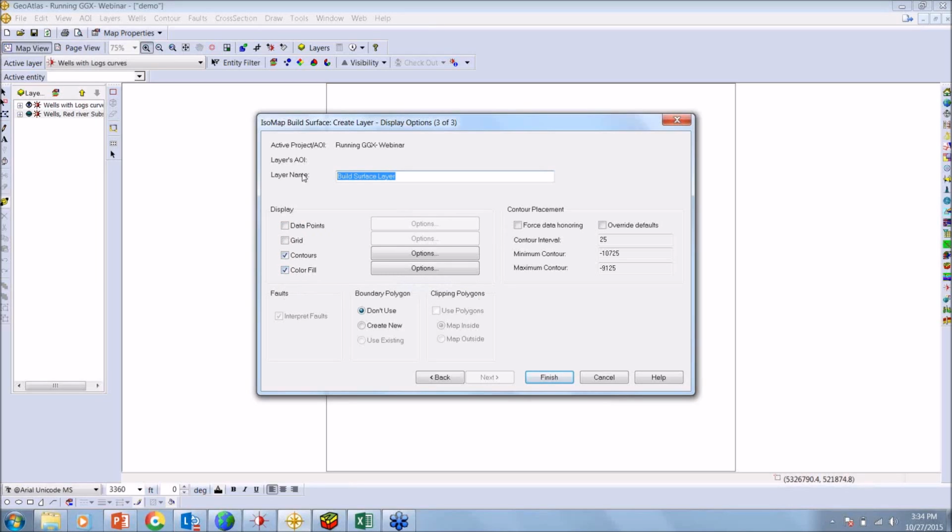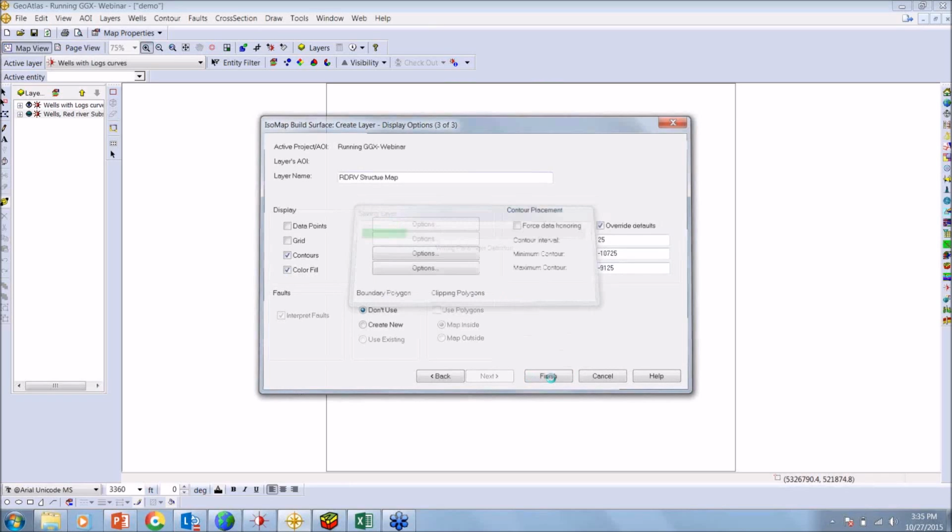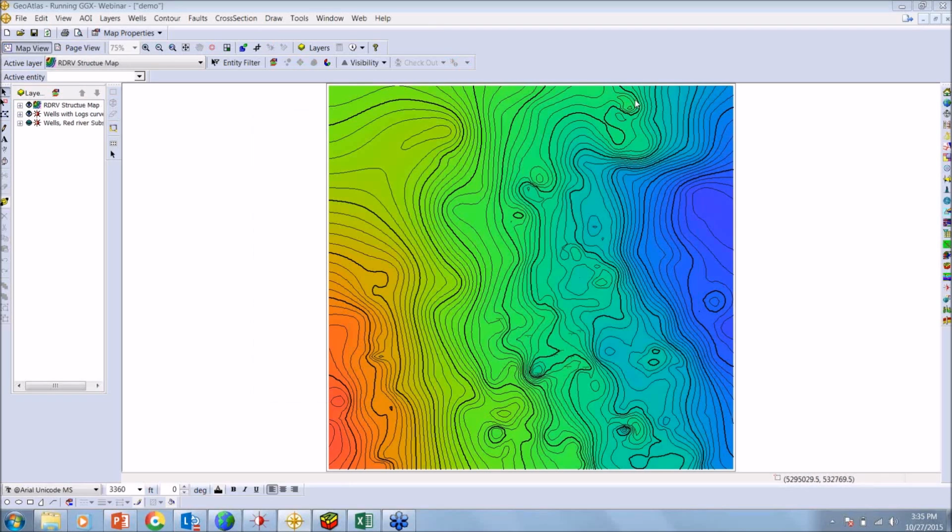And now I am going to give a layer name. And similarly, this is the contour interval. If you want to override, you can change your contour interval or minimum or maximum contour values also. So I will keep the default and I will click finish. So as soon as I finish, I can see my structure map is ready. And now I can turn on my wells data also over this map. So this is the map view in GeoAtlas.